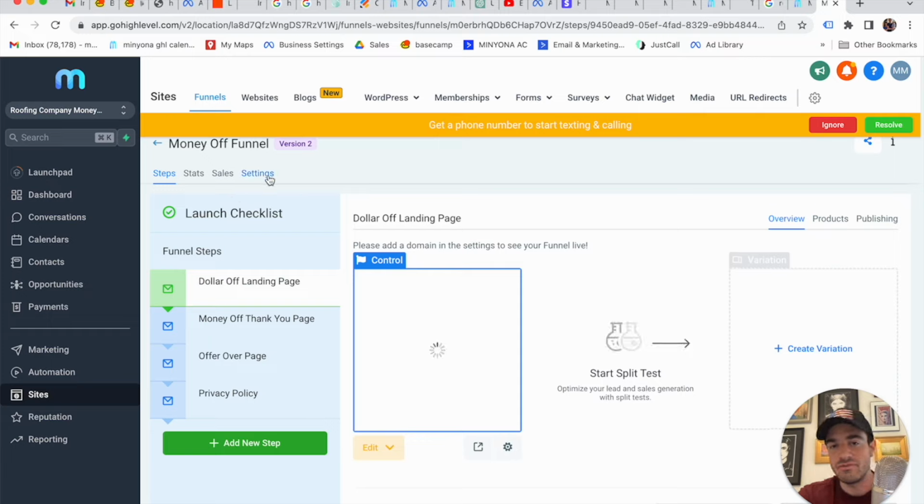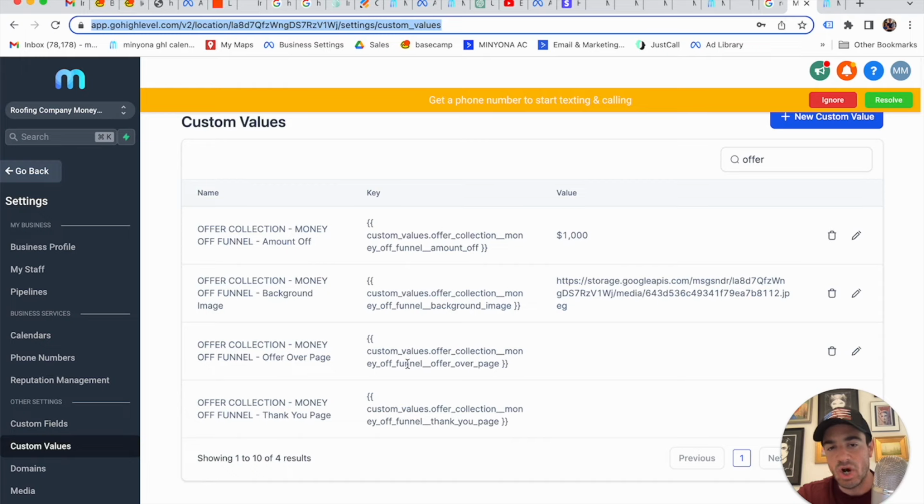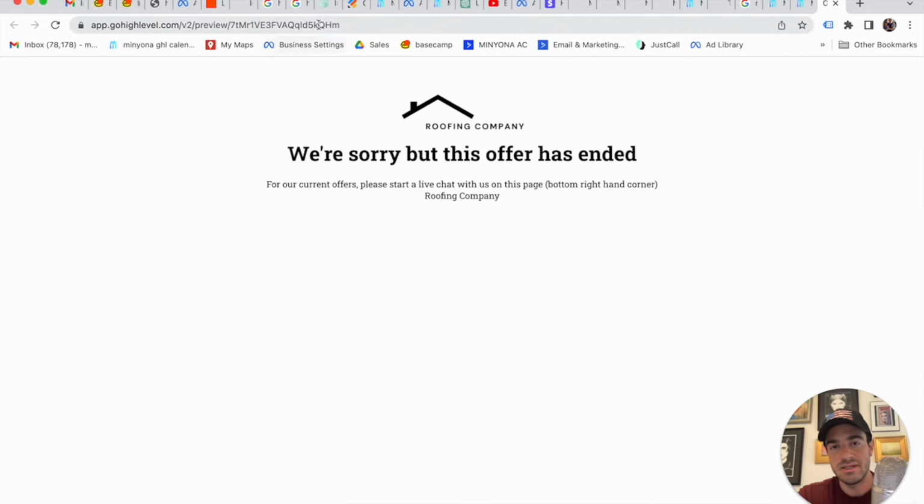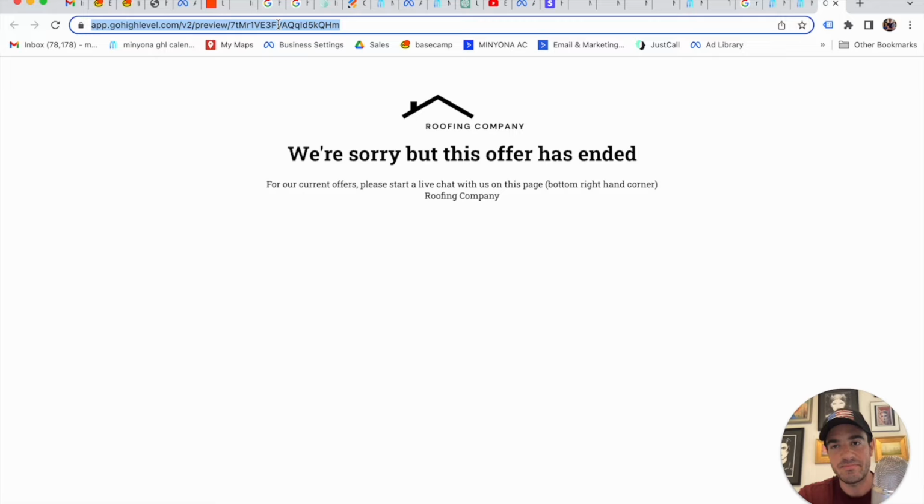Now, I didn't select a domain for this because I don't have a domain for this account, but what we want now is the link to the offer over page, the page that people are sent to when the time runs out and the offer is now over. So to get that, we're going to click here to the offer over page, and then open up the page by clicking this, okay? And as you can see, the logo that we put in automatically shows up here. So we're going to copy this link.